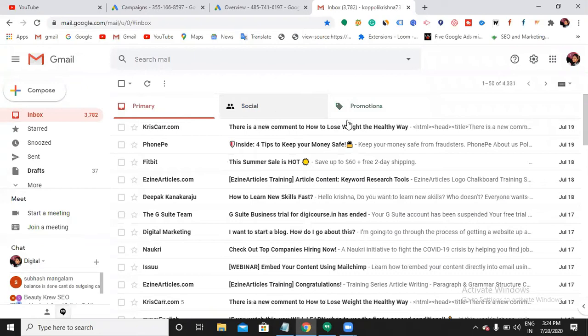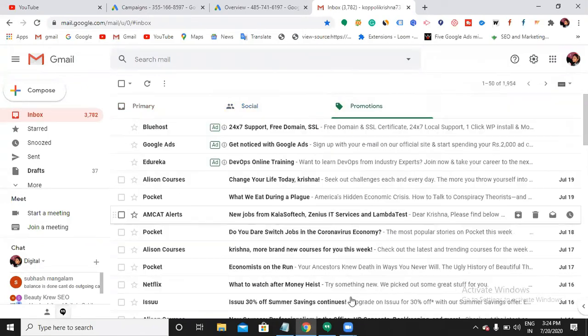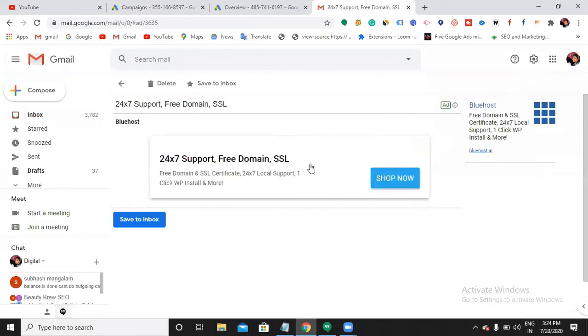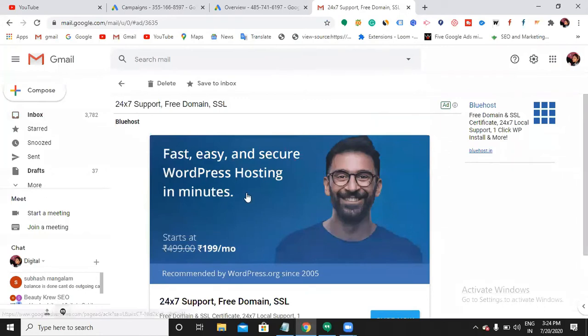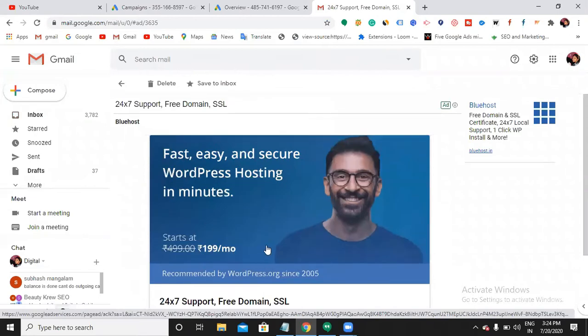The ads you can see directly in Social and Promotions can be created with the help of Google Ads. If you put a cursor here, it will show you that this is an ad from Google. If I click this, it shows an image and a call to action button. If you click Shop now, you'll be redirected to that website.